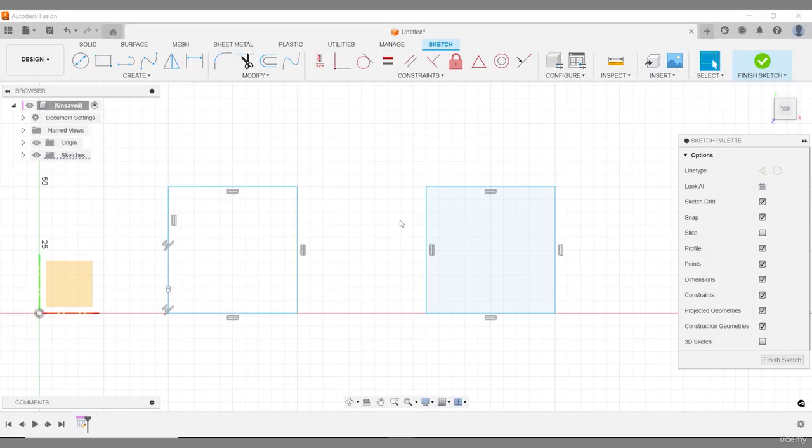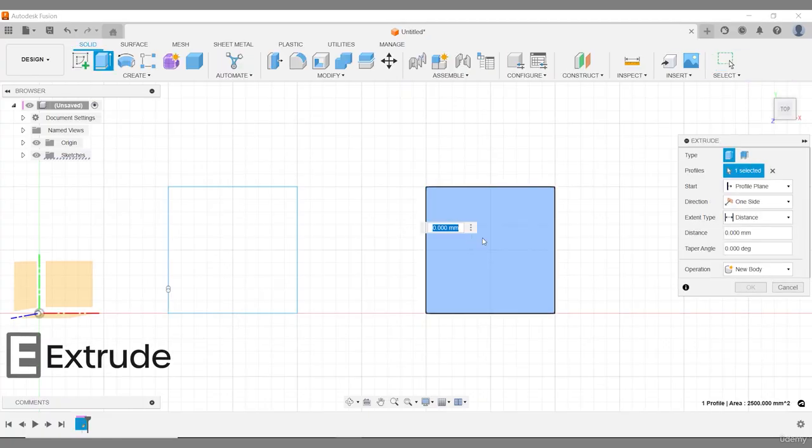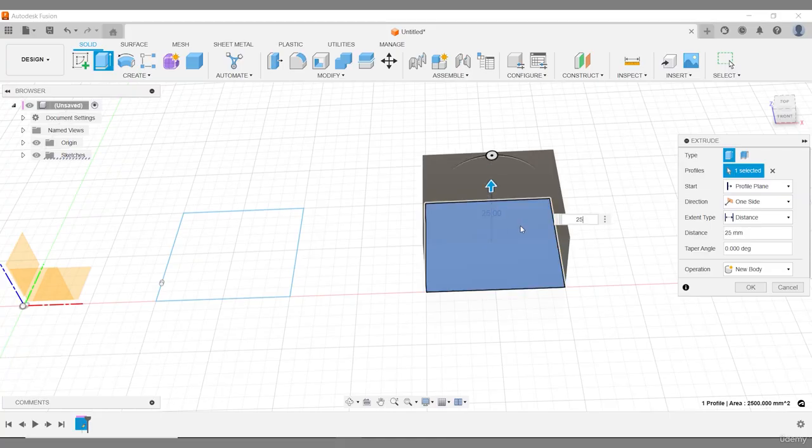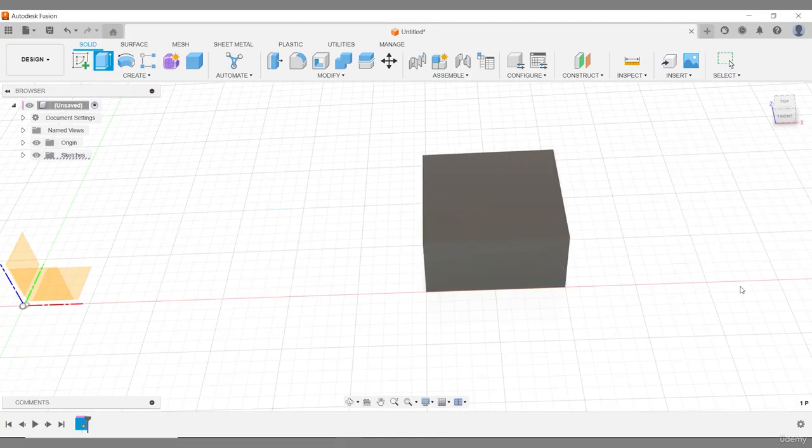This closed boundary is easy to spot in Autodesk Fusion. The area has a shaded blue color. Closed profiles can be used when you want to extrude three-dimensional shapes or perform Boolean operations such as cut or join.